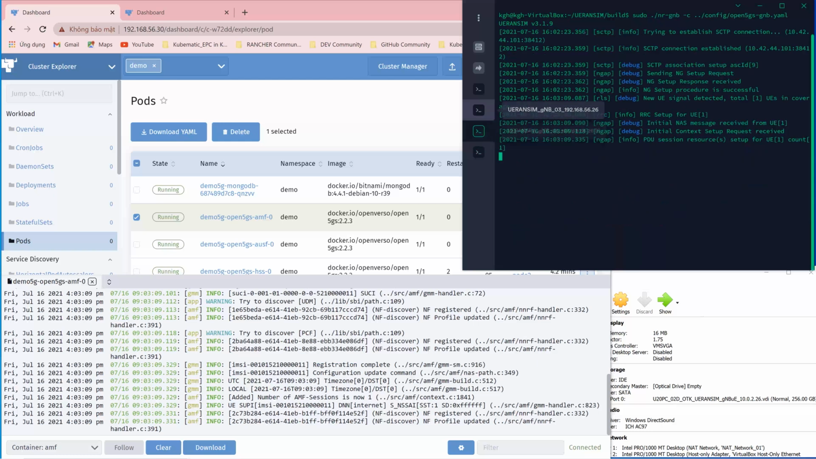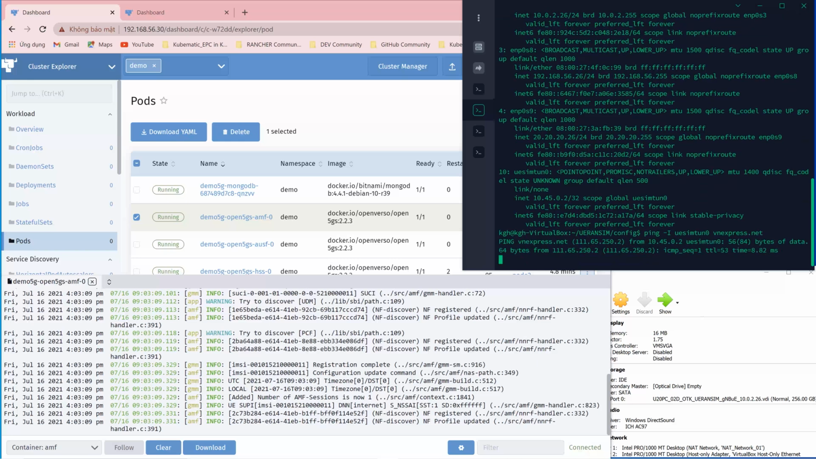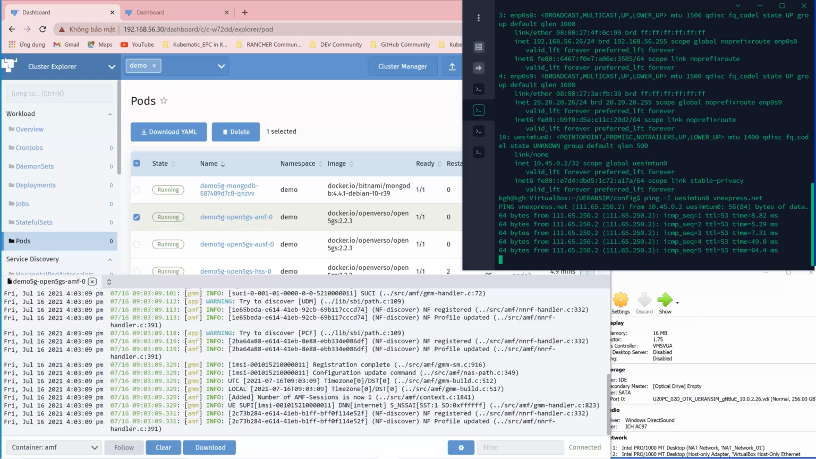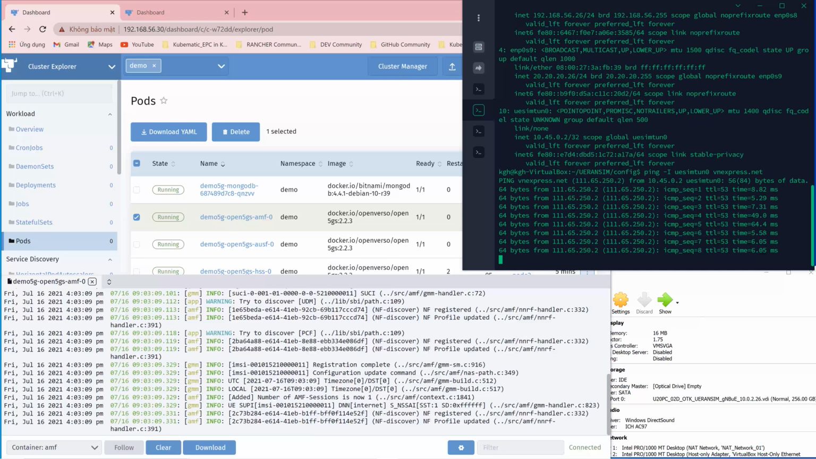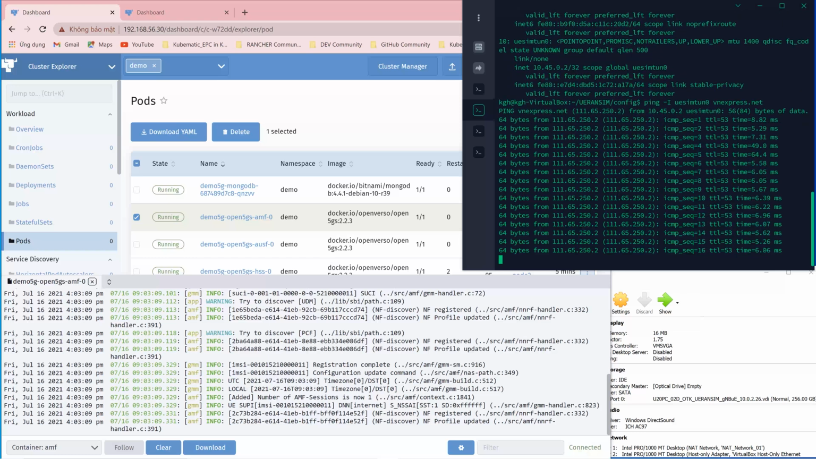Do a final check at the UE. We notice that the new interface assigned for this UE by the SMF is established. It's called uesimtun0, and the UE can use this interface to talk with the outside world. Let's ping vnexpress.net. Right, successful.